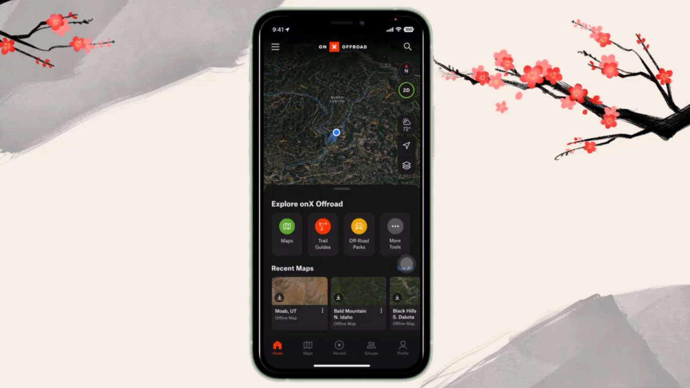You can also turn on additional map layers to identify national forest, BLM land, state parks, and other public recreation areas. Then tap a campsite or campground icon to view more details, including its location, nearby trails, and available information.